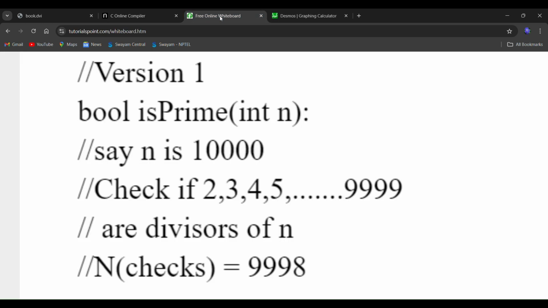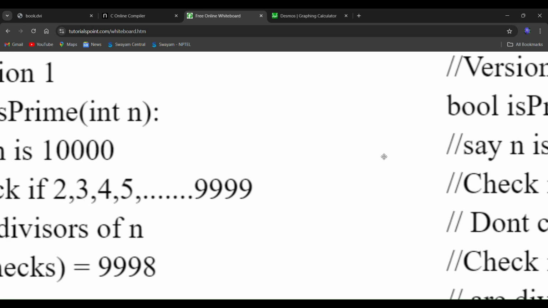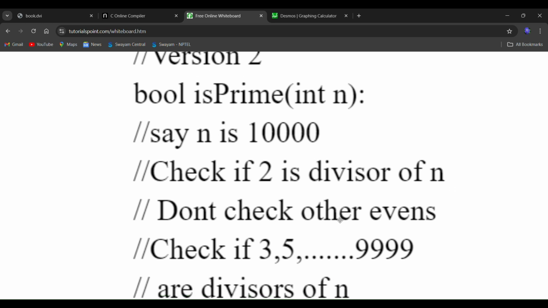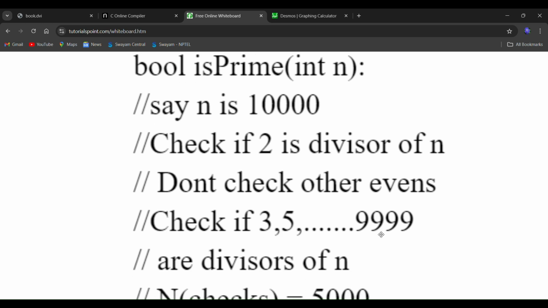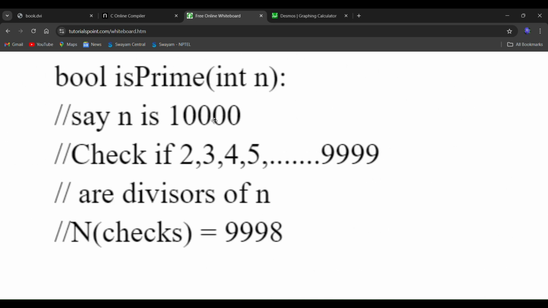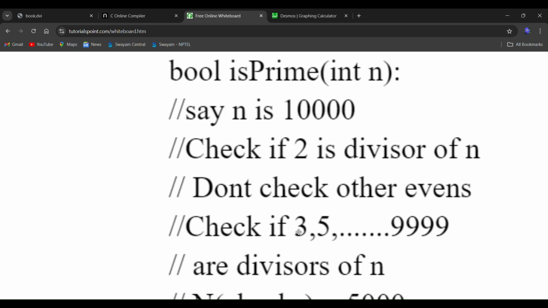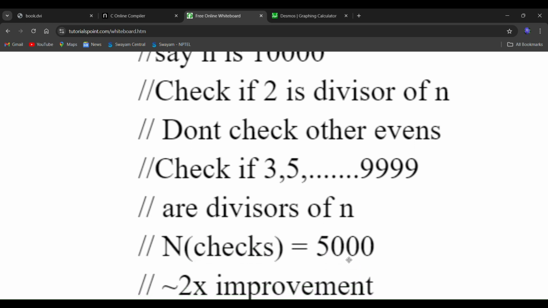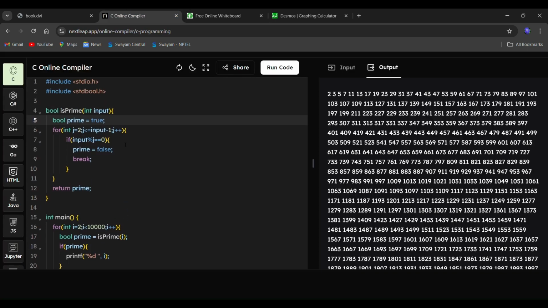So one very intuitive idea is that since 2 is the only prime even number, we can skip checking 4, 6, etc. And that's version 2, where you just check for 2 and then you don't check any other even numbers, because that's unnecessary, as we will be checking with all the other odd numbers anyway. In the earlier version, if n was 10,000, we got around 9,998 checks. But if we ignore all the other even numbers, we can reduce the number of checks to 5,000, which is a 2x improvement. Now let's just do the same.